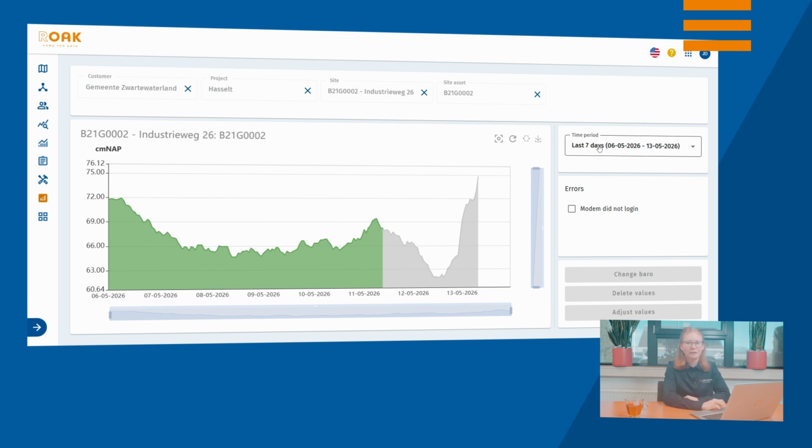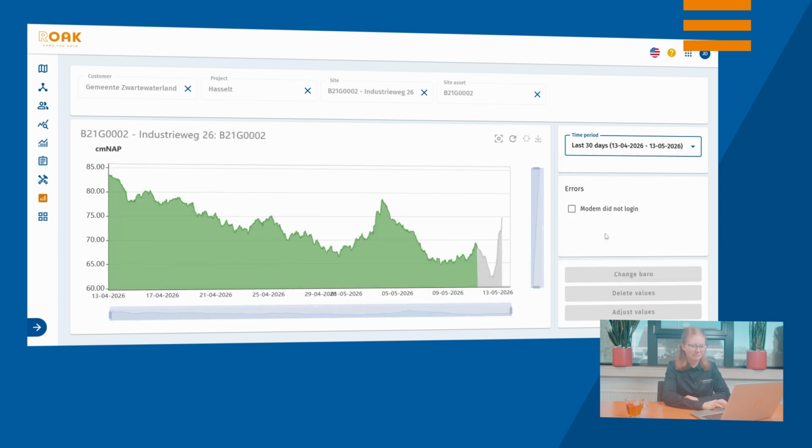To get started, first select a time period. On the right, you can choose to select errors to overlay on top of your graph. This will make it easier to identify time periods where corrections may be needed.